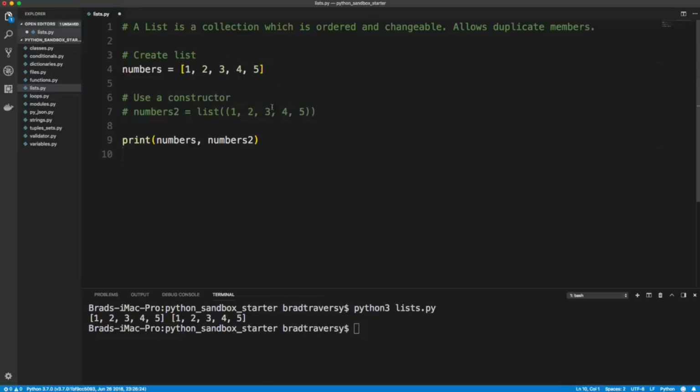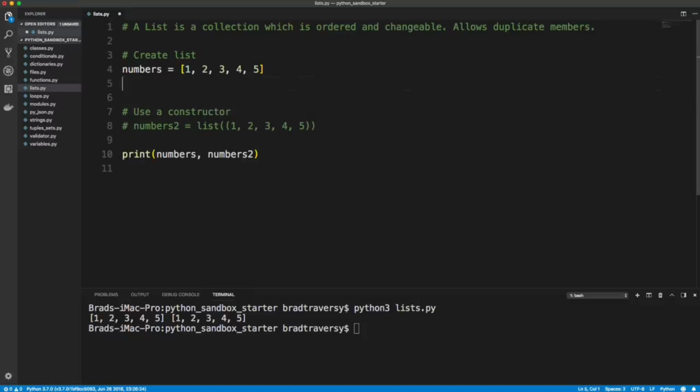All right, now I'm actually going to create another list called fruits, and this is the one we're going to work with. So this is just going to be an array of strings like apples, oranges, we'll do grapes, and pears. All right, so we have a list of strings.